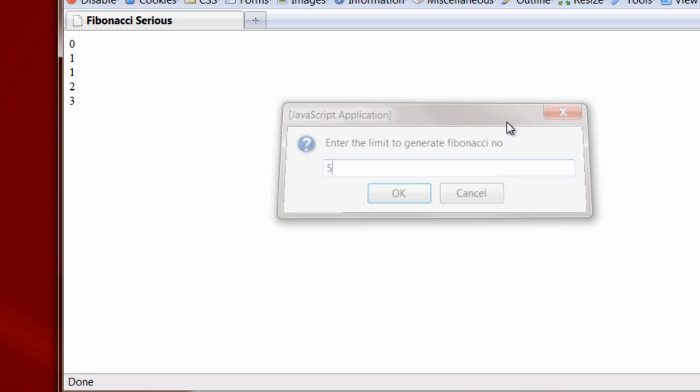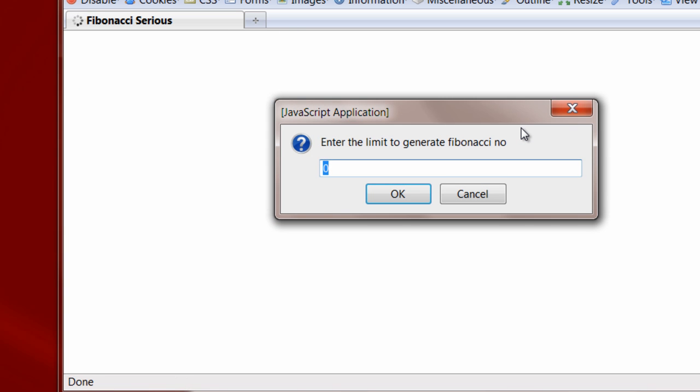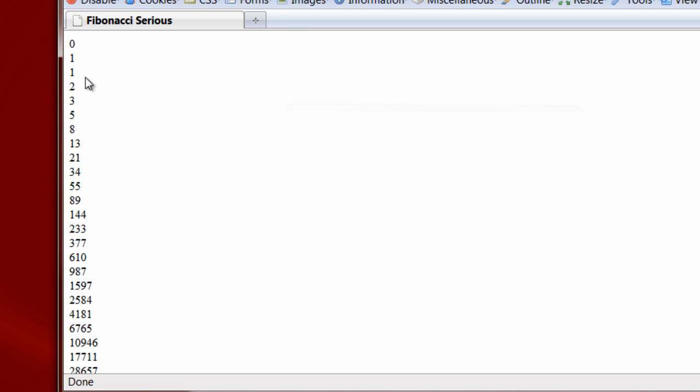Let's test it with smaller number. 5, 1, 2, 3, 4, 5. Okay. 0 plus 1 is 1. 1 plus 0 is 1. 1 plus its previous number is 2. 2 plus its previous number is 3. So it's pretty much works for any valid number that your browser memory can handle. This is for 25.